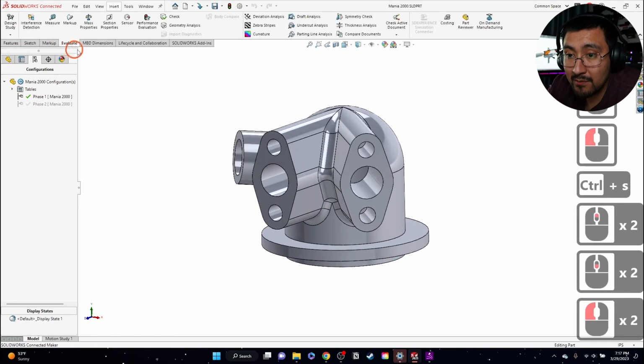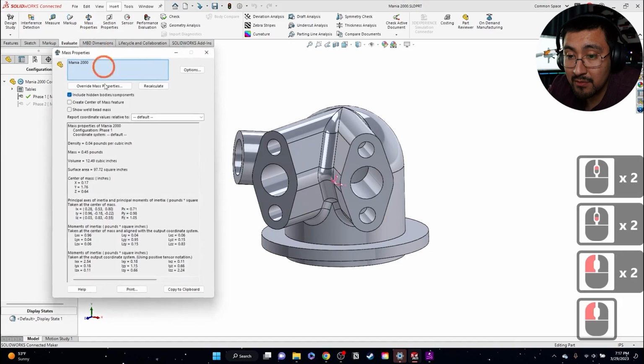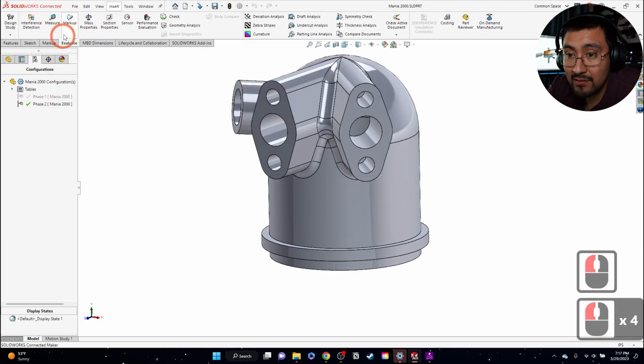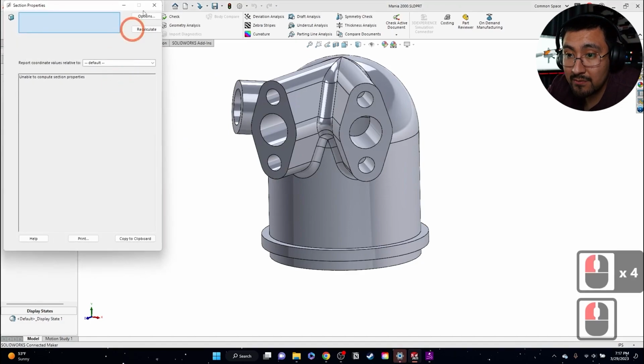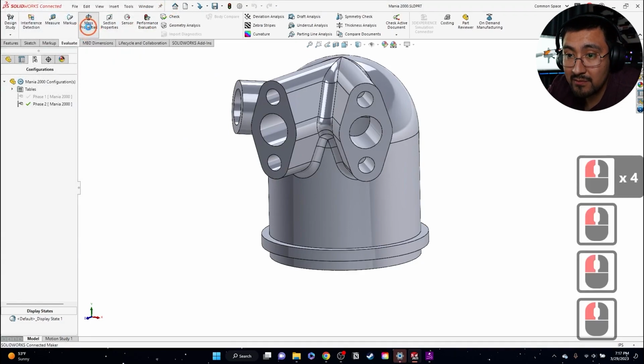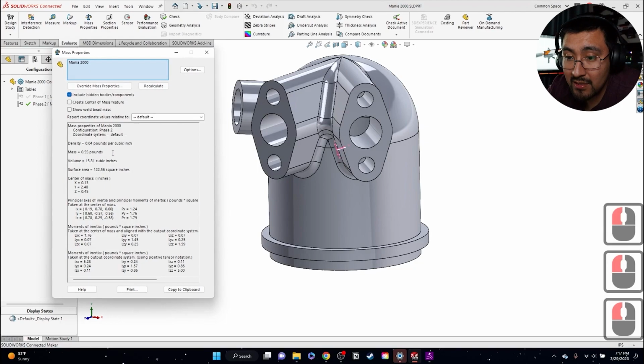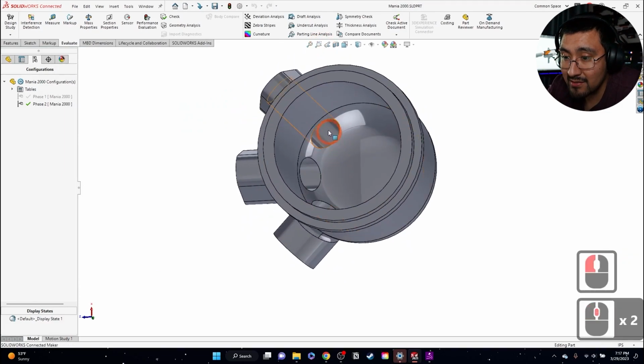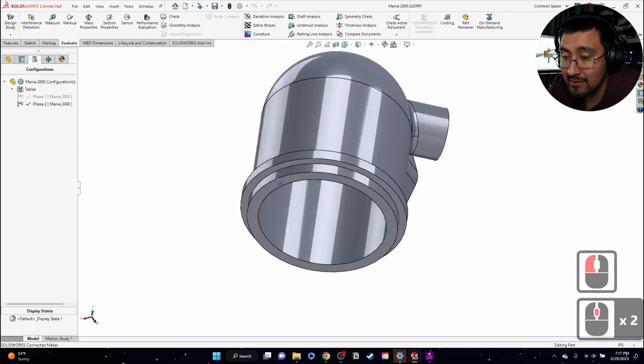Let me make sure that the properties are about the same. Mass properties, 12.49, same as last time. And then the phase 2. Let's go to mass, and section properties, mass properties. This one's going to be 15.31. Now, one thing I'm curious about, make sure the inside's the same. Yeah, this has the same cutouts on the inside.